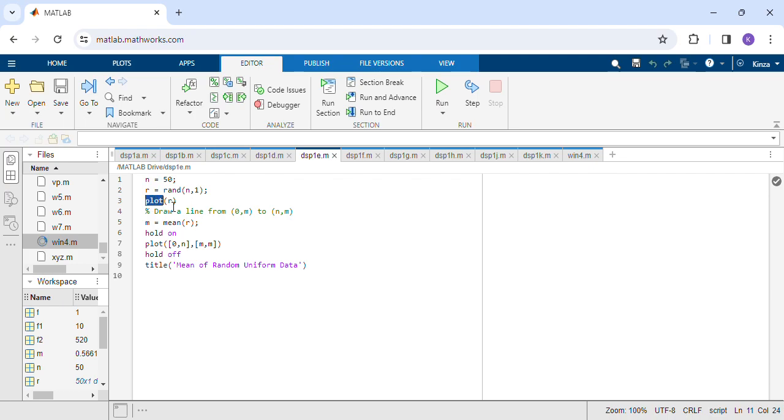Here I have used the command plot(r). This line creates a plot of the random data stored in the vector r. Next is m is equal to mean(r). This command is used to find the mean of the random variables.